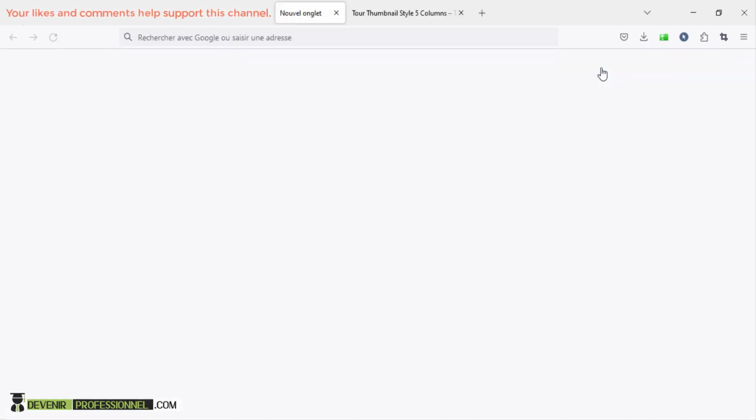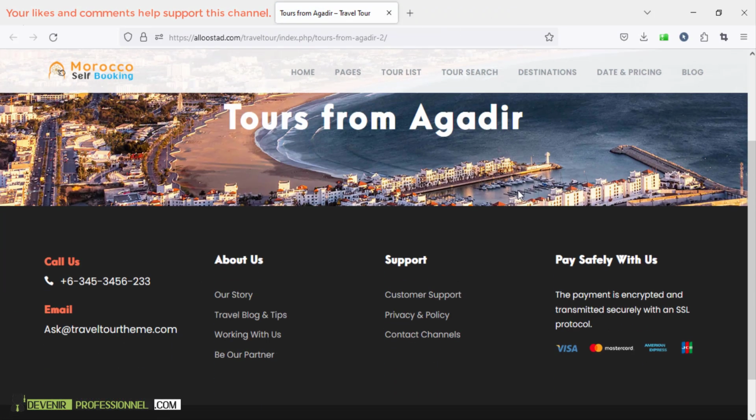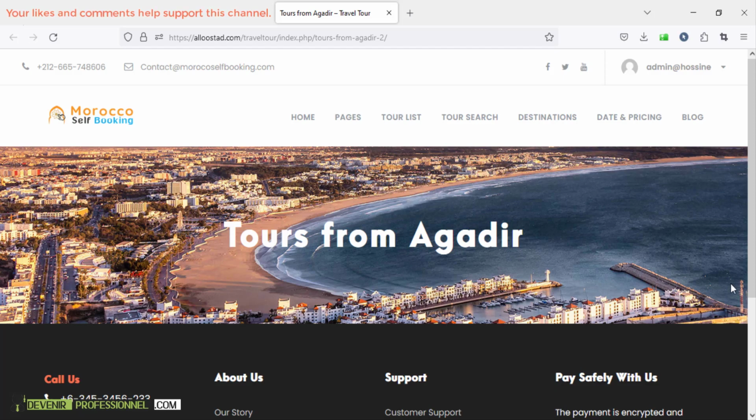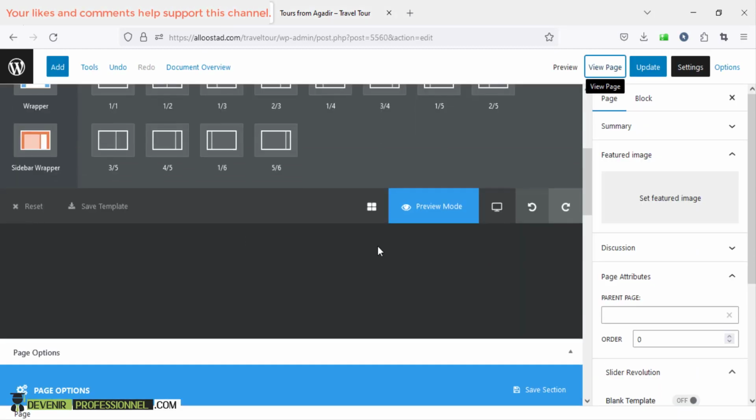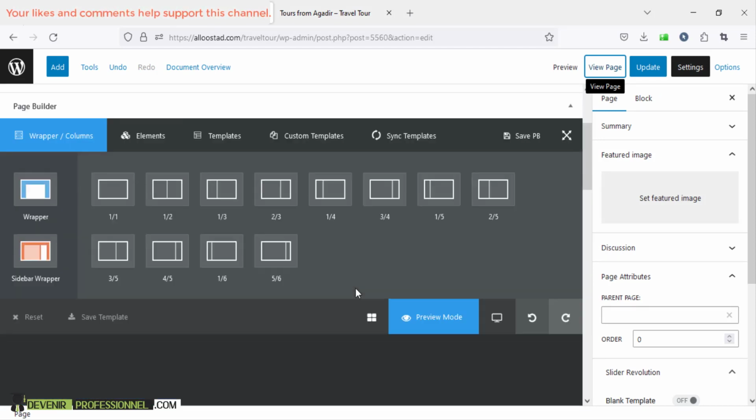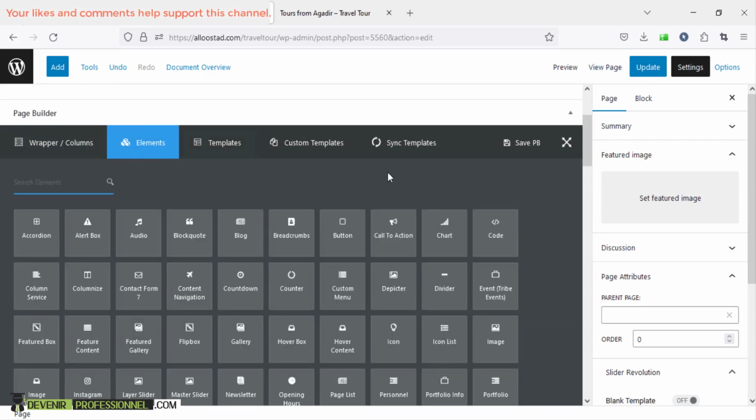Then I will try to preview the page. As you see, it's empty. It displays only the default background that we have changed at the beginning of this tutorial. So here we need now to add our product. So you click on this button, elements.